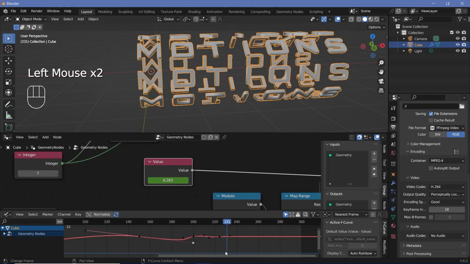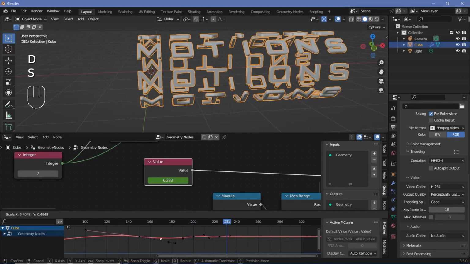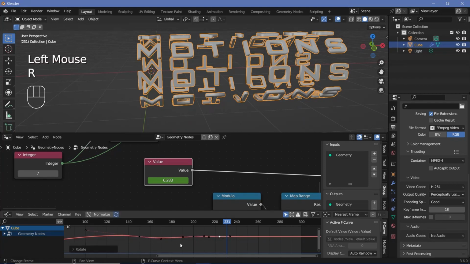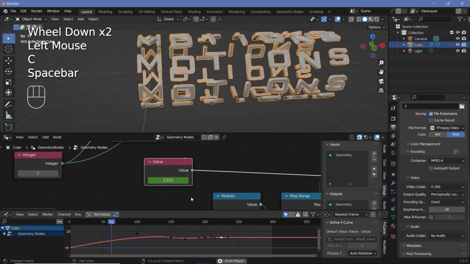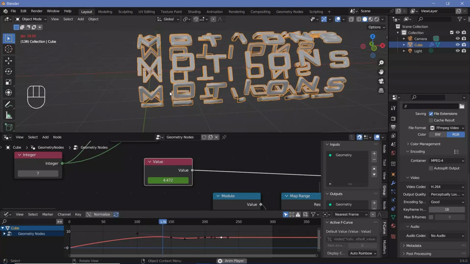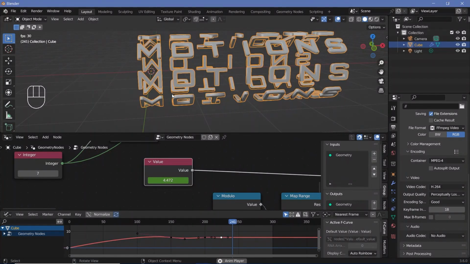You can always take this right hand side and just scale this one down as well, just so that the overshoots are not too wacky. So that way when you play the animation, you should see the overshoot and then it comes back and then it just wobbles a bit and it comes back into position.